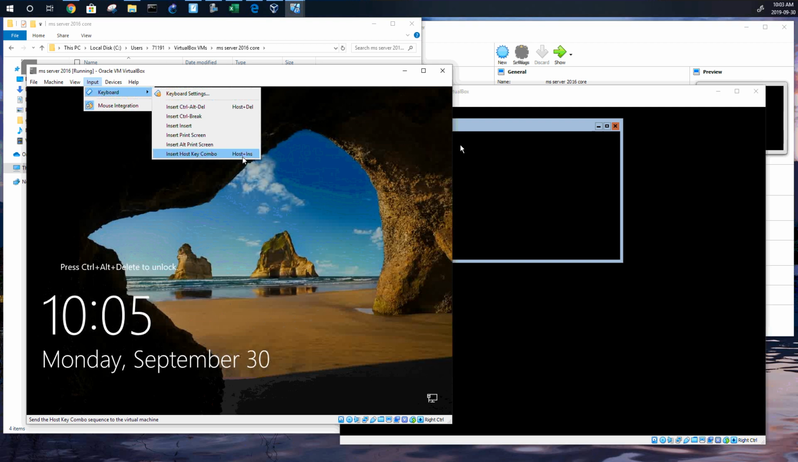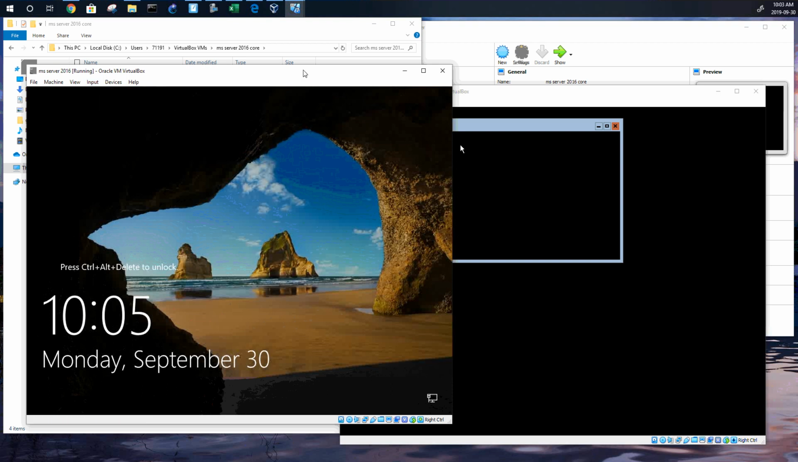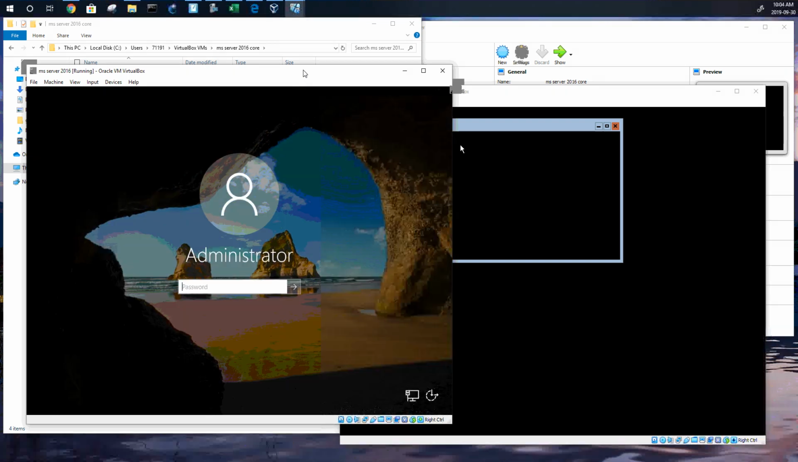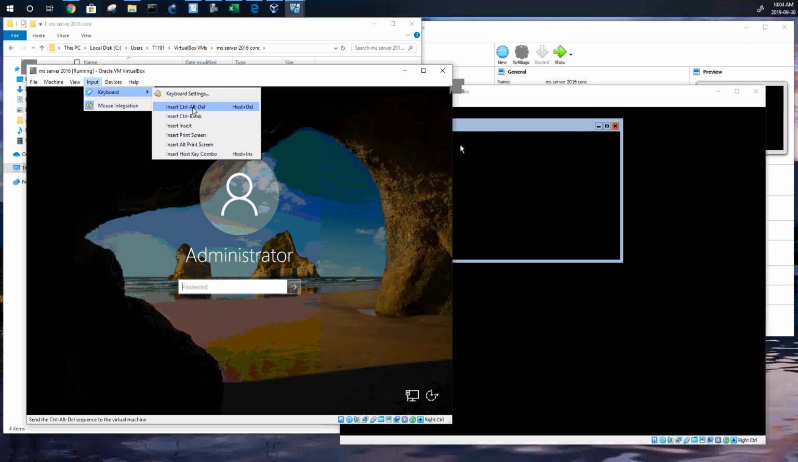VMware Player and Workstation use the left control and alt. Okay, that's for VMware products, because we're going to work most probably a little bit after this with them. Now, when it says here insert control alt delete and it says host plus del, basically if I click on the right control and del, it will do the same as if I go to device, input, keyboard and click on insert control alt delete. That's what it means. Okay.